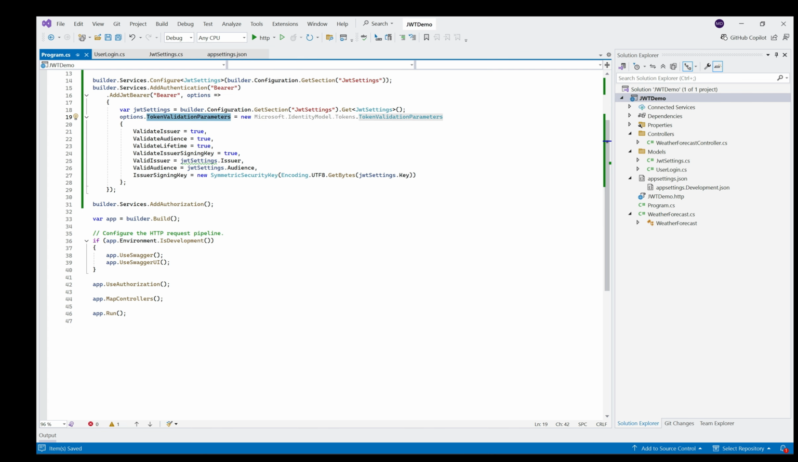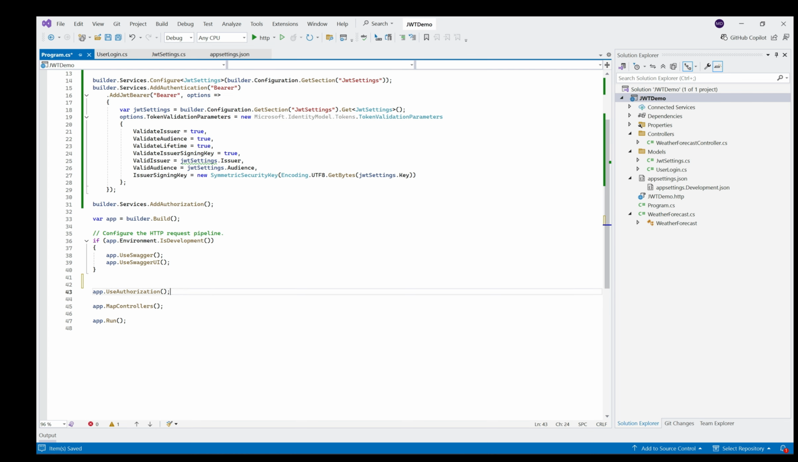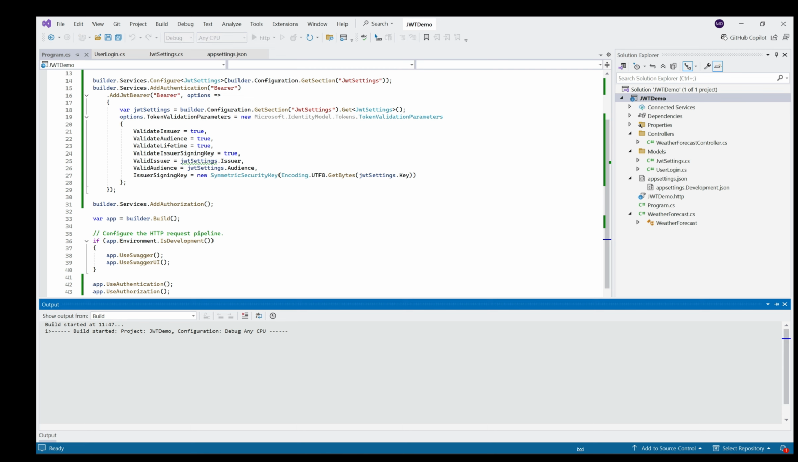Now, if you see here, we have this app.use authorization. Now, just before this, so this is again a mistake which people usually do. So we need to use add authentication. If you put this code below authorization, you will be able to generate the token, but you will not be able to authorize your APIs, right? So make sure you put this authentication before this authorization. All right. So save.